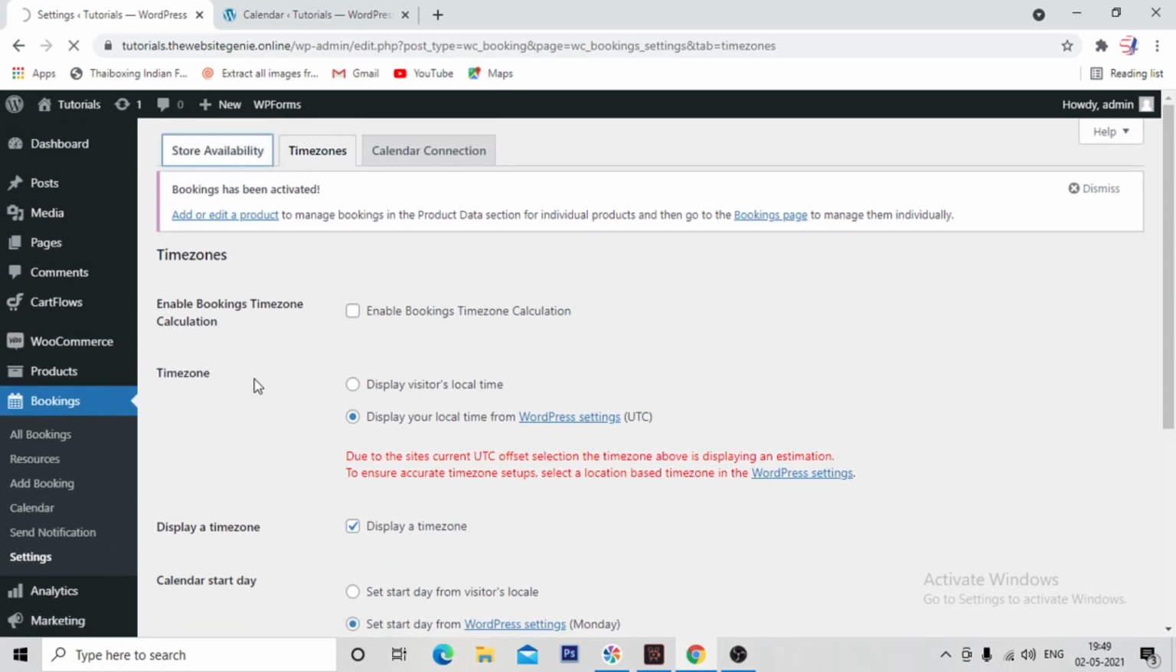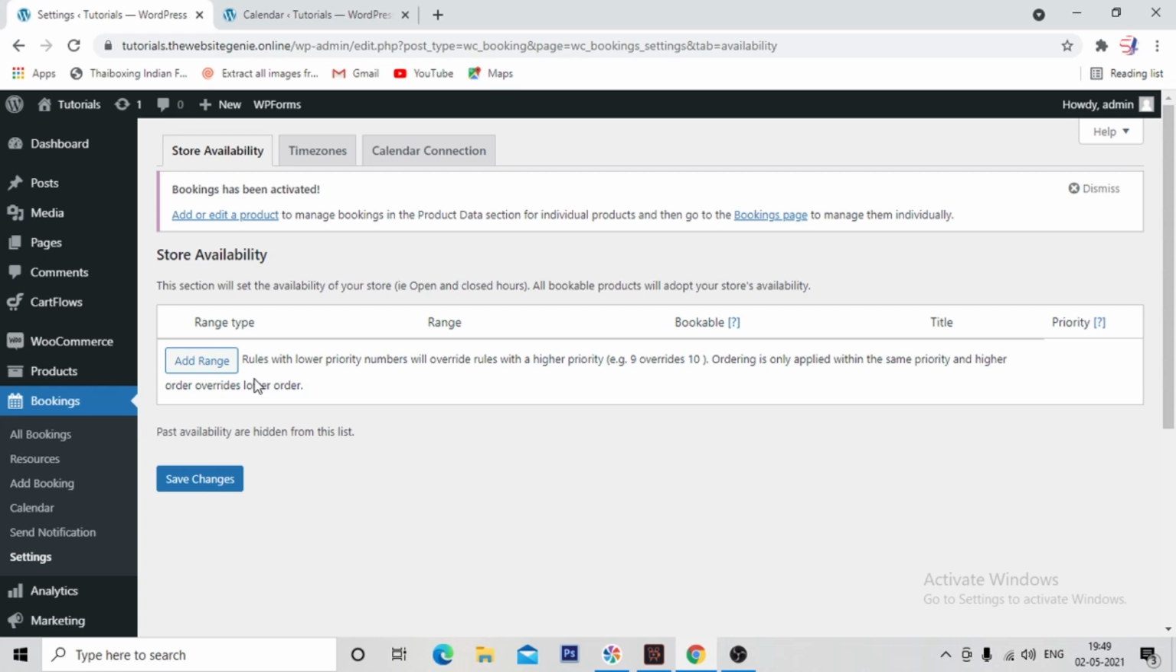And you can have overall store availability here. Remember we made the doctor's chamber available only from 2 p.m. till 8 p.m. Maybe you have 3 or maybe 30 different bookable products, and there is a general rule that all your bookings are only from 2 p.m. till 8 p.m. So you do not have to make individual ranges on the individual products. You can add general availability in the booking settings section. You can add those things here.